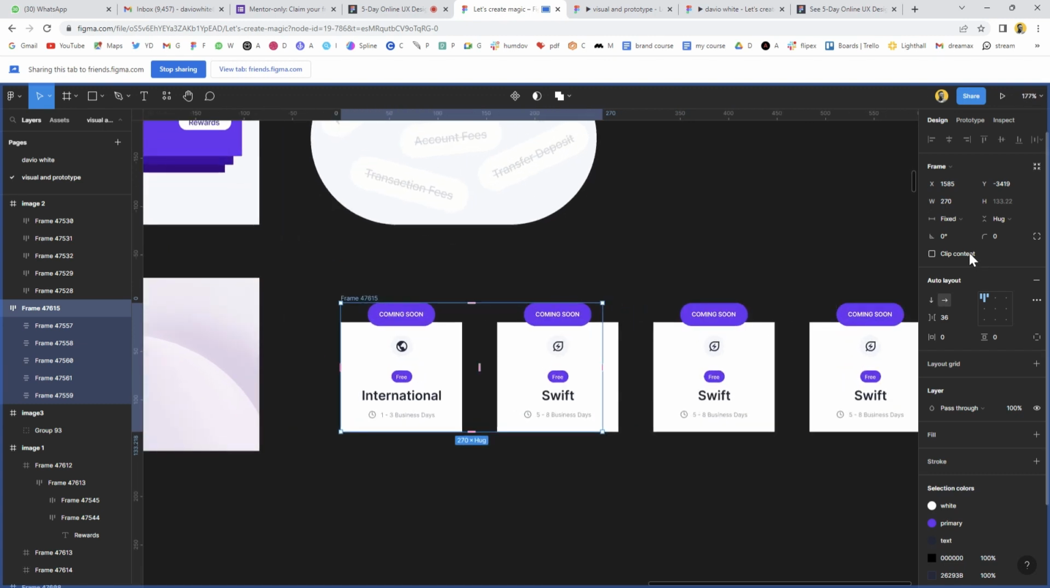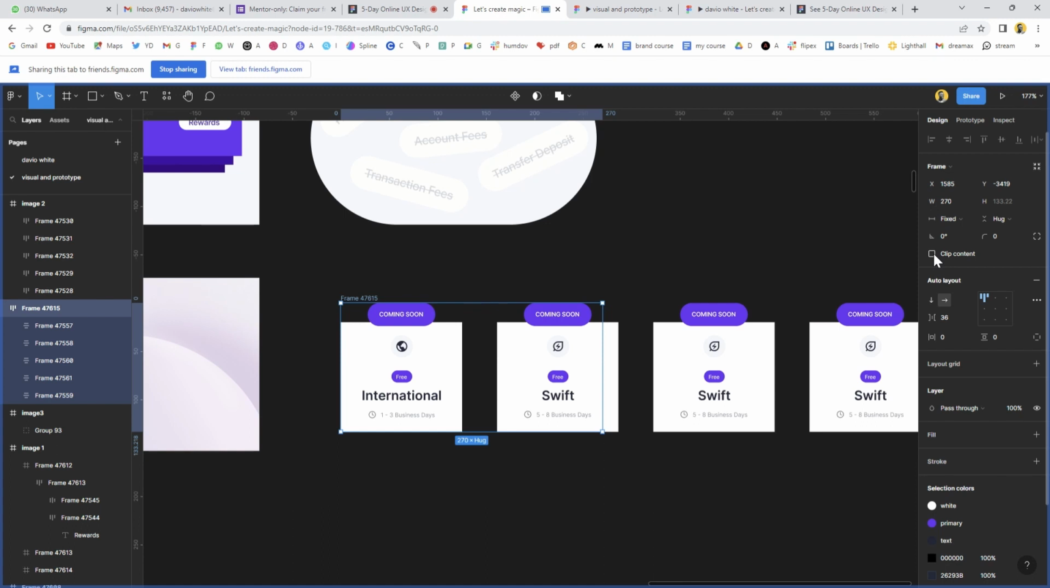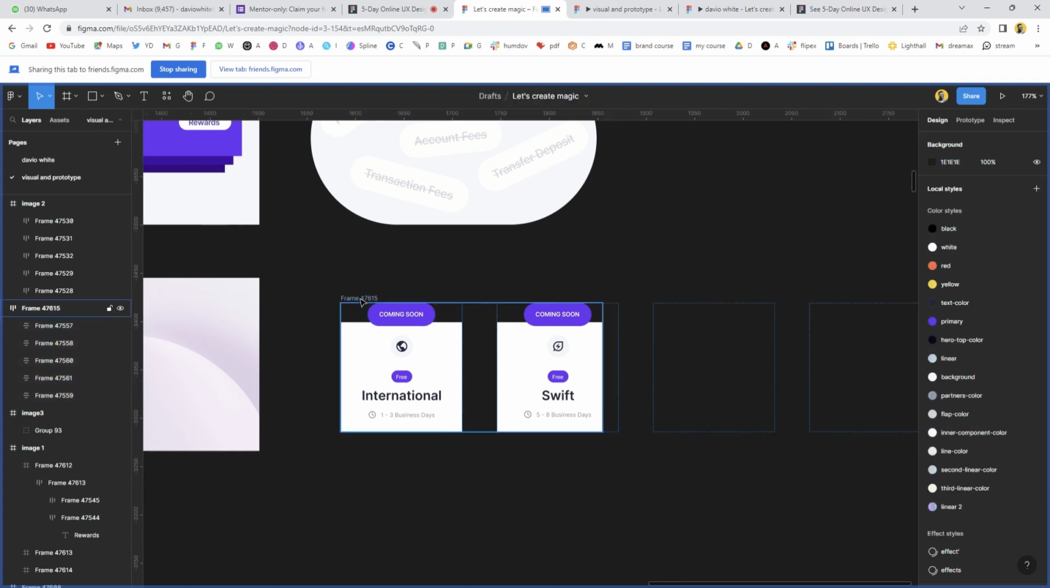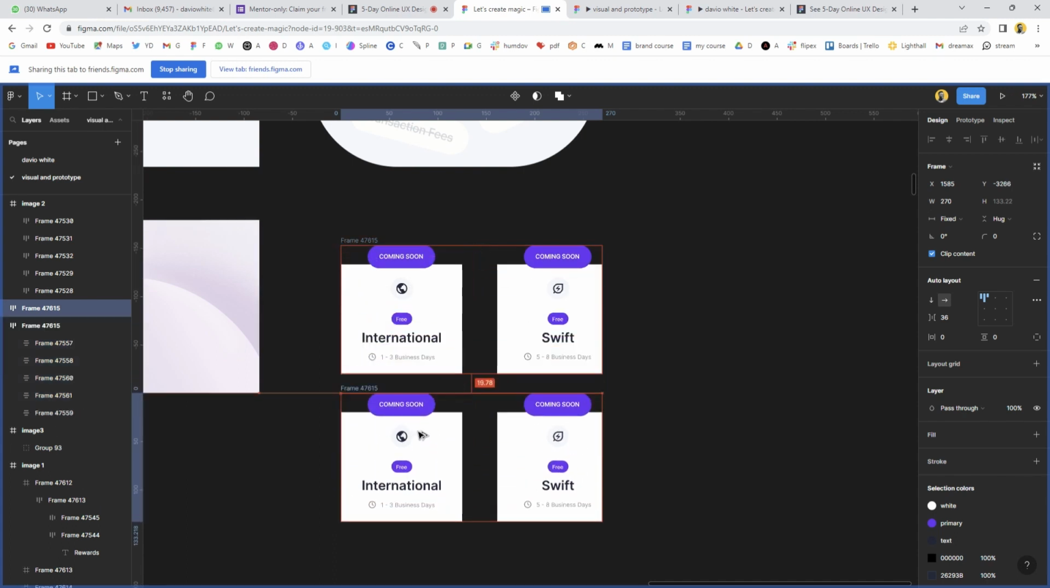You're still going to see other things. These are the other things. If I click content, you won't see them again. If I turn on the content, you're going to see it. So I'm going to click content. Now I have it at the starting point. This is the starting point, and then I'll duplicate it.